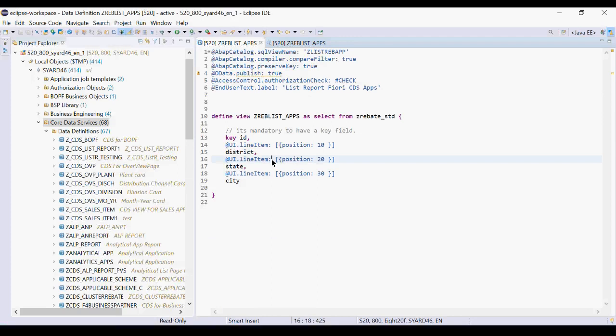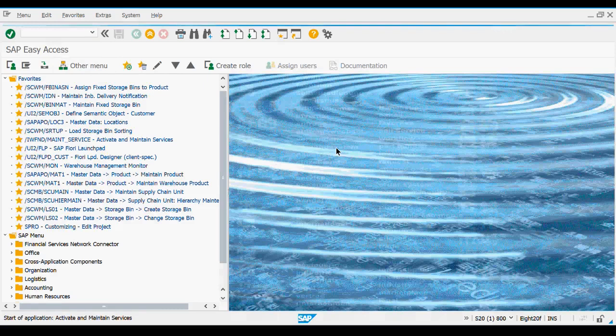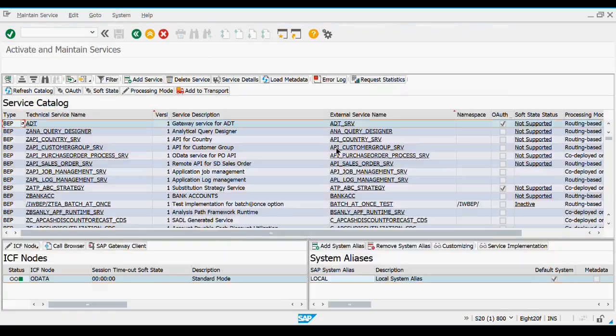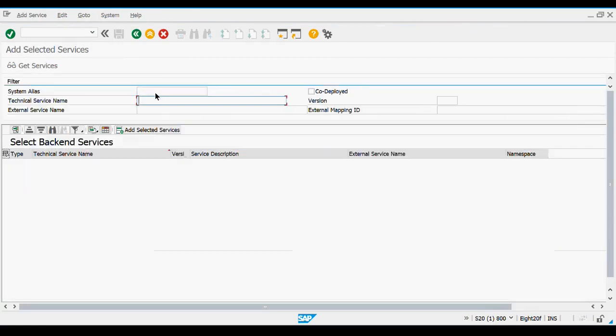So there are proper annotations, @UI.lineItem, lineItem, lineItem, and then we will use other annotations as well. So this is my CDS name. I just have to remember. I'll copy this for now. Object is activated, well and good. I'll go to SAP. We'll go to transaction /IWFND/MAINT_SERVICE. We'll execute here. Let's see how it goes, if it is working fine or throwing any error. I'll then click on add service option. System alias we have local in most of the cases.